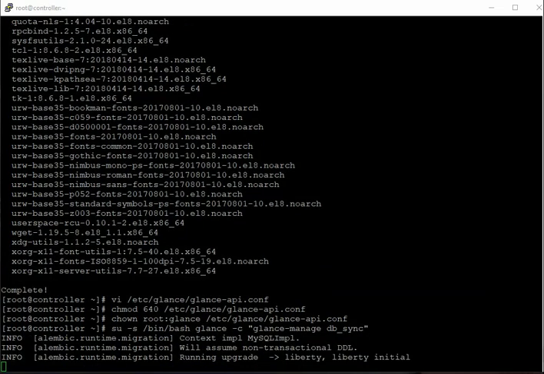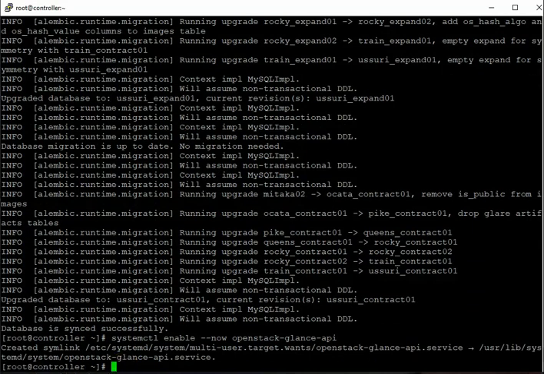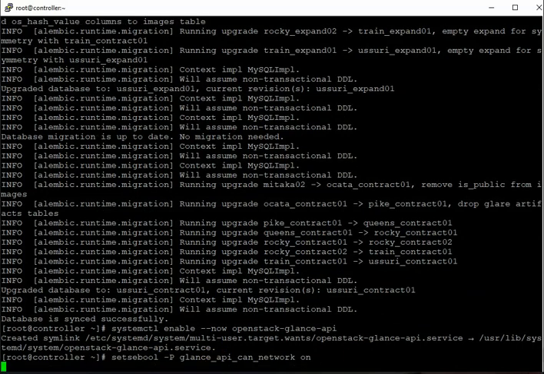Now it is populating the database. Database is synced successfully. Now enable the service. We have SELinux enabled in our case. So we need to enable the Security-Enhanced Linux boolean, which is glance_api_can_network on. We need to set this boolean, and we also need to create a policy for glance.